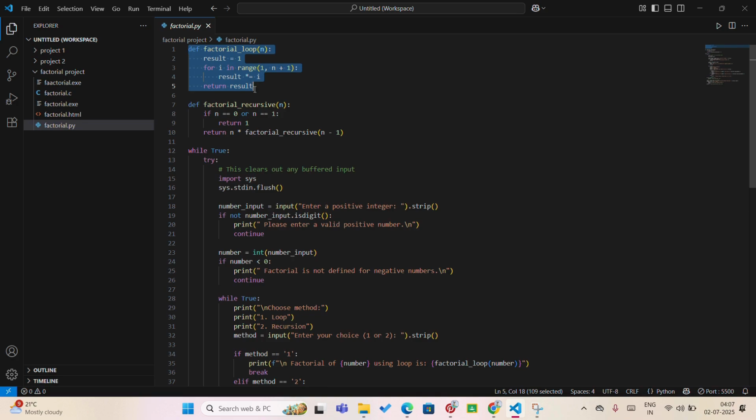Now let's talk about the recursion logic. In the factorial_recursive function, we use a different concept. It keeps calling itself with a smaller number until it hits the base case. And the base case is when the number is 0 or 1, where it simply returns 1. Otherwise, it does something like 5 times factorial_recursive(4), which becomes 5 times 4 times 3 times 2 times 1. So the recursion keeps unfolding until it is fully calculated.